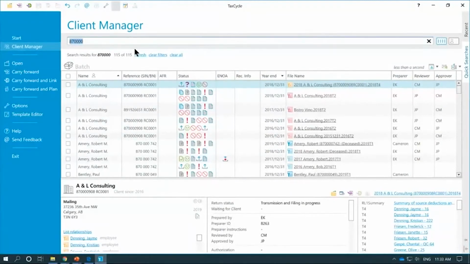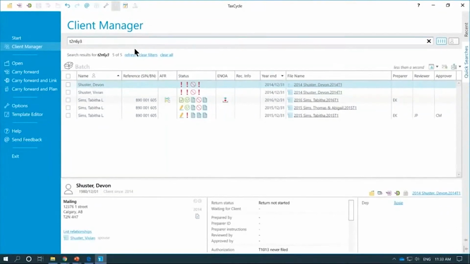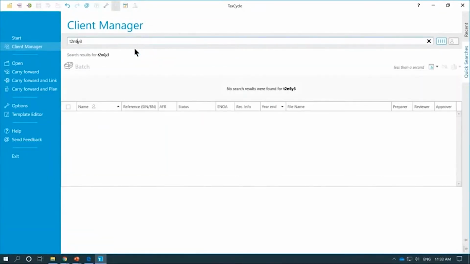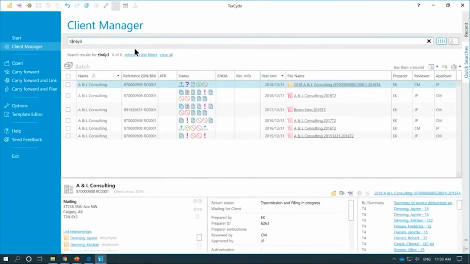Another example is I can simply use someone's postal code. Oh, no match. I think that was meant to be a 3. There we go. So now, as we can see here, I can simply search on someone's postal code as well.